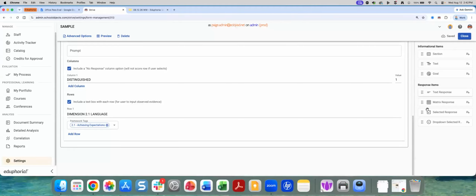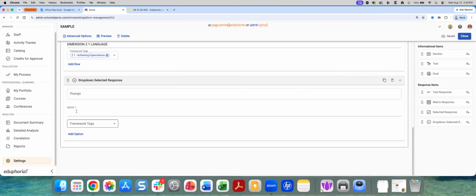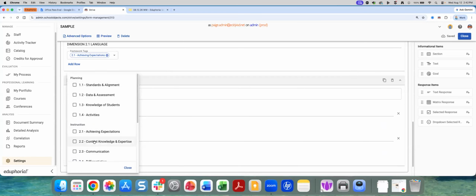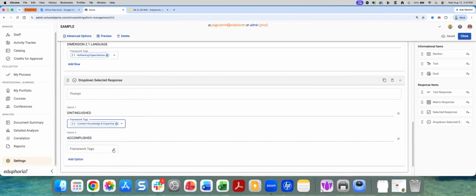Okay, I want to talk about a couple of other question types. One is a selected response, and I'm going to show you one that's already existing, but I am going to drag in the drop-down type and show you that one. So I'm going to grab a drop-down question and pull it in. And so my option 1 is going to be distinguished. And I'm going to add another option. And all of these are going to be tagged however you want them to be tagged. They would all be tagged to whatever dimension this is. So I'm going to guess this is 2.2. So I would tag them all to 2.2.